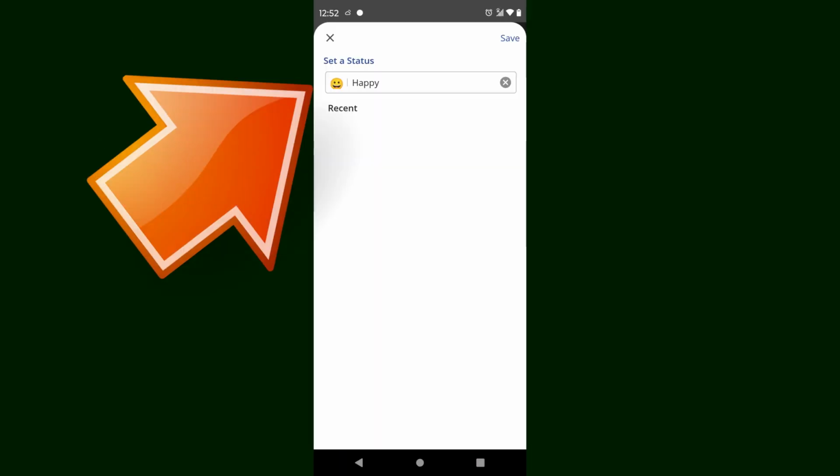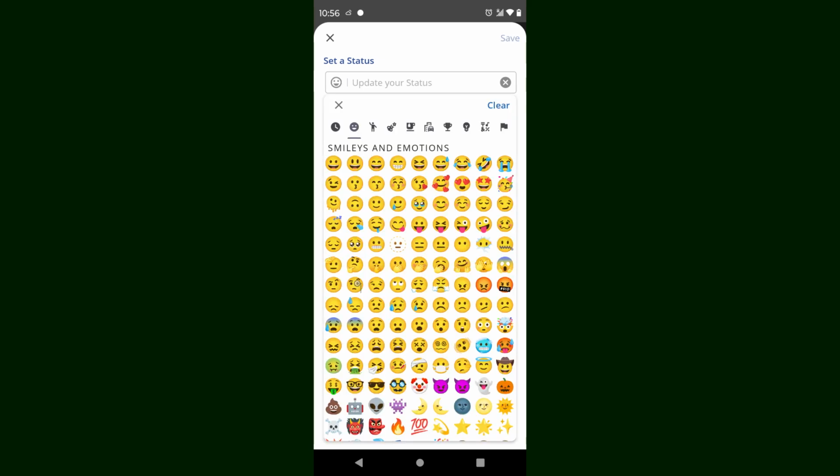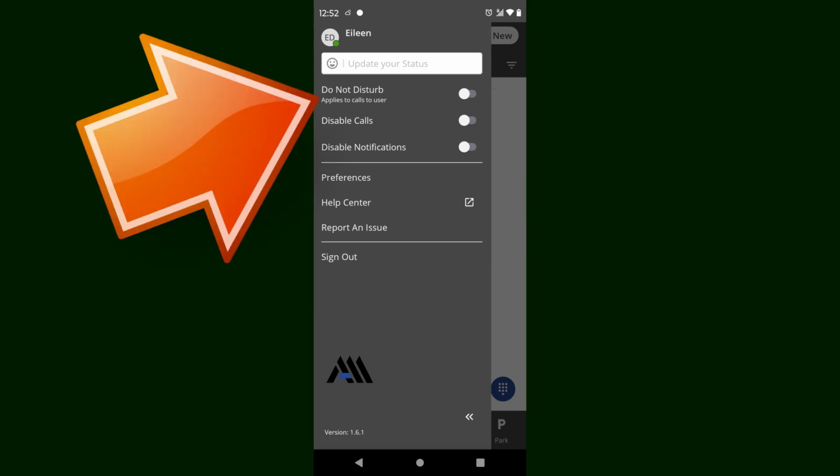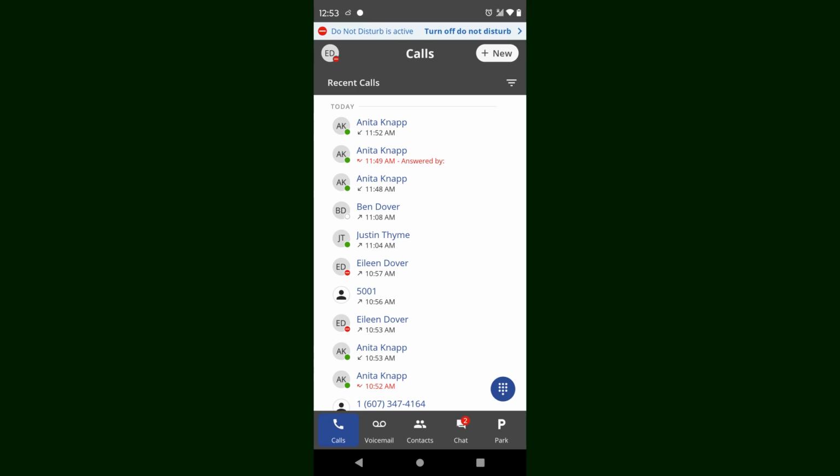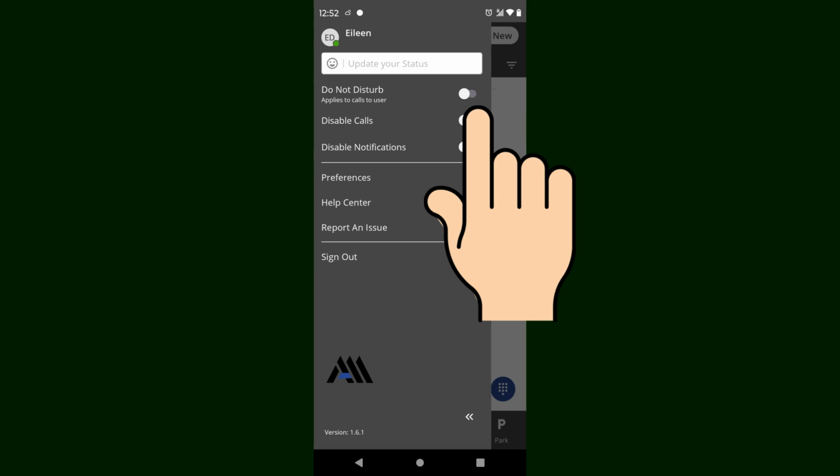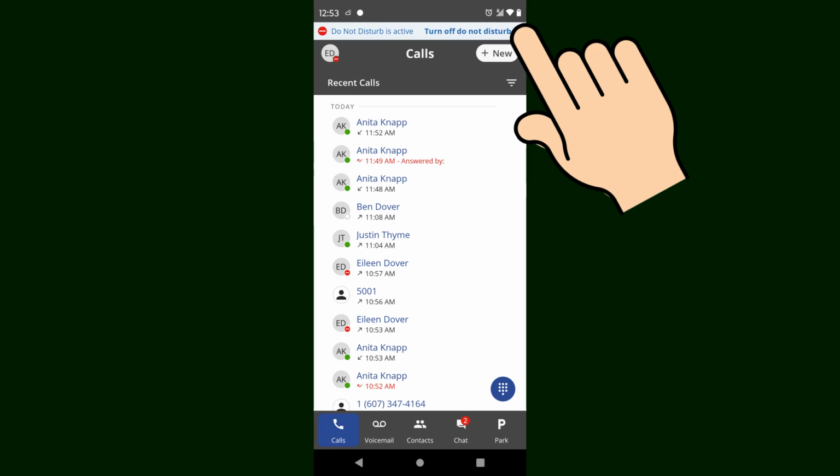The user can set their own status and select an emoji to correspond with that status. Next is the Do Not Disturb feature. This puts all of the user's devices in Do Not Disturb mode and sends all calls to voicemail. It is activated or deactivated by using the toggle switch, or it can also be deactivated by pressing the message on the top banner of the main screen.